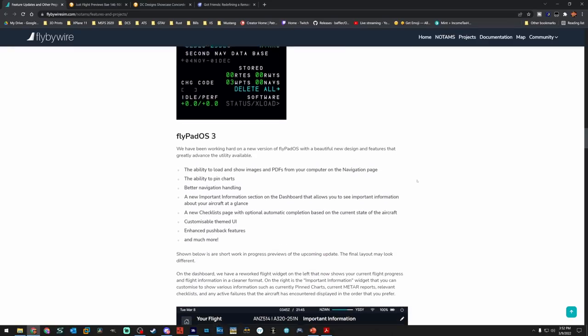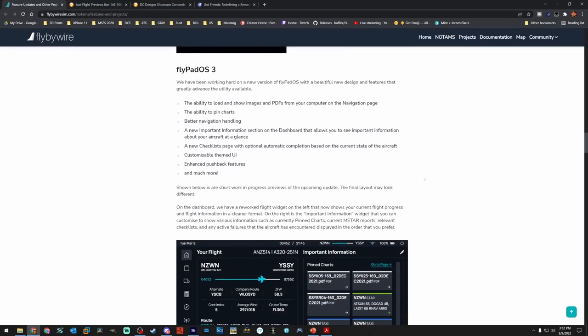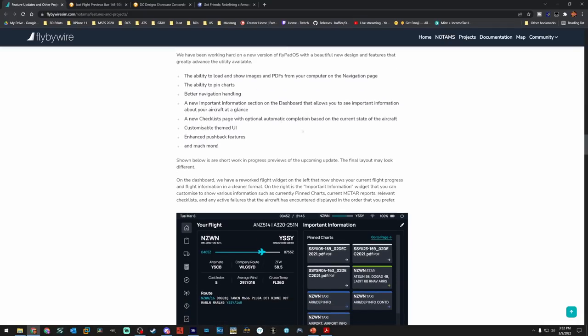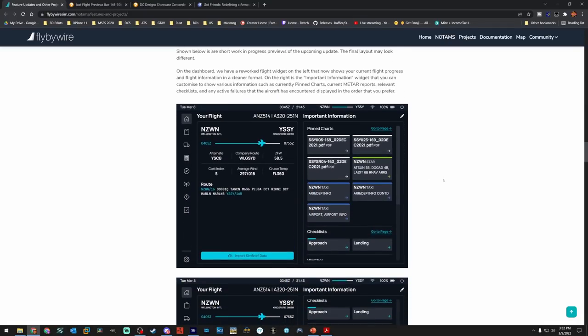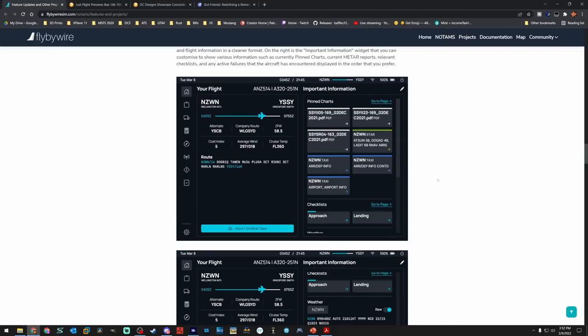Finally, Flypad OS 3 is on its way down the line. Hasn't been released yet, but of course, since I just updated the tutorial PDF guide with the current Flypad, naturally there'd be a completely new OS ready for it, which is a complete overhaul of everything that I just did. Thank you, Flybywire. Just kidding. So, as you guys can see, they have completely remodeled it and redesigned it. It looks very, very slick.